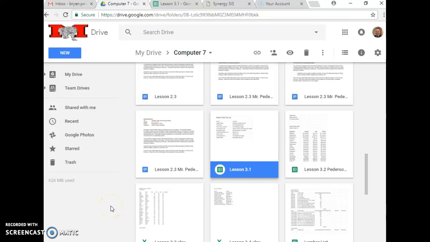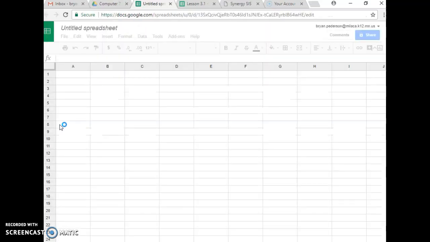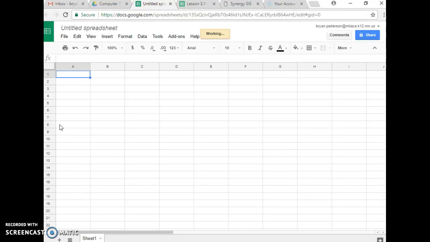Okay, students, for beginning Google Sheets, which is different from Google Docs, once again you're going to be in your Drive in your Computer 7 folder. So you're going to go up to New, and then you select the green one here, which is Google Sheets, okay? So you're going to select that. And this lesson is going to be named 3.1, okay? So then you can hit Enter.